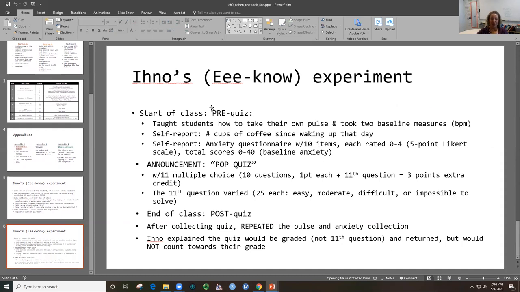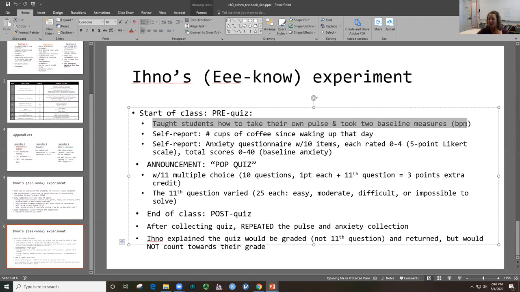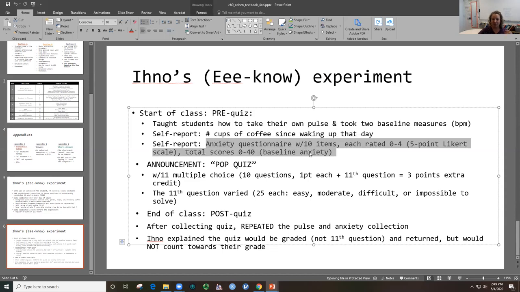At the very start of the class, they taught students how to take their own pulse, and they took two baseline pulse measures, how to measure their pulse in beats per minute, and they did that twice, and they averaged them. So we have their baseline pulse at the beginning of class. They asked them how many cups of coffee they had that morning, and what was their anxiety level. One of the things they asked was, how anxious are you? So they had them take their pulse, say how much coffee they've drunk and how anxious they are.